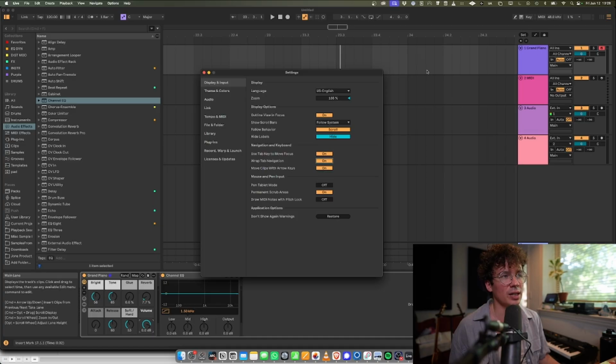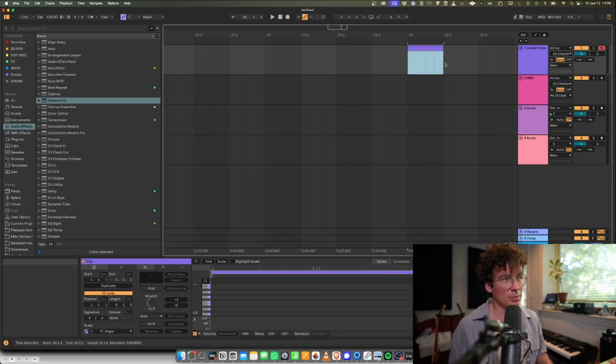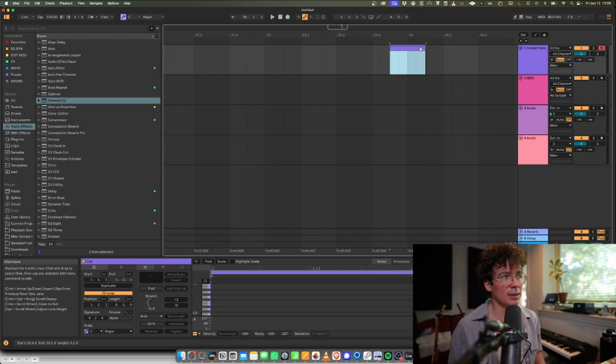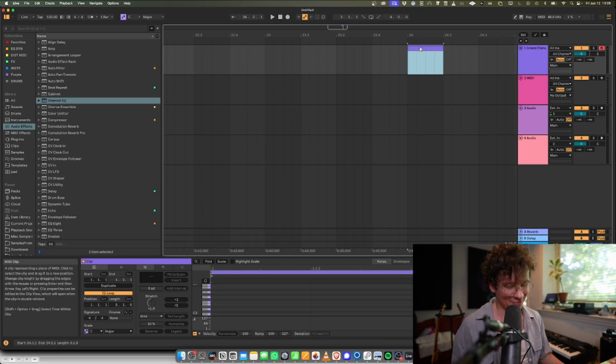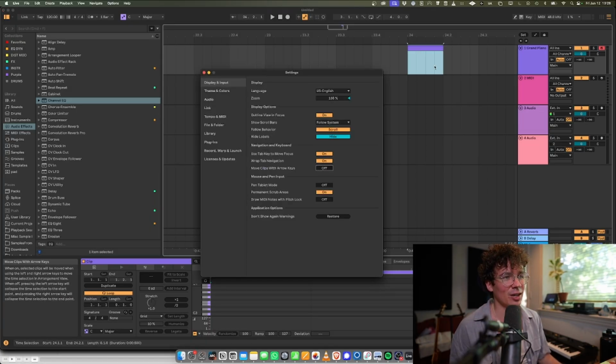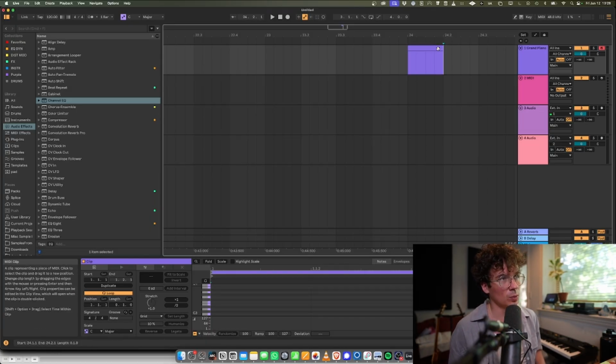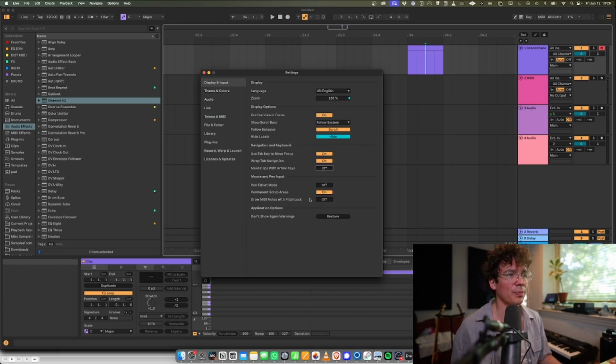Move clips with arrow keys. If I press Command Shift M, I highlight this, then hit Command Shift N to create a MIDI region. If I use the arrow keys on my laptop keyboard, it's going to move that. If I turn this off, then the arrow keys will not do anything. They'll just move my insert marker.